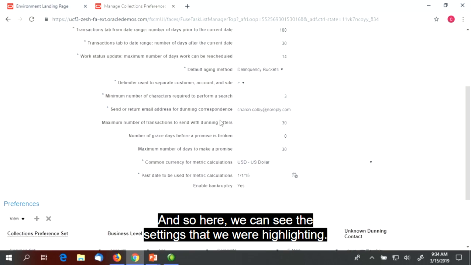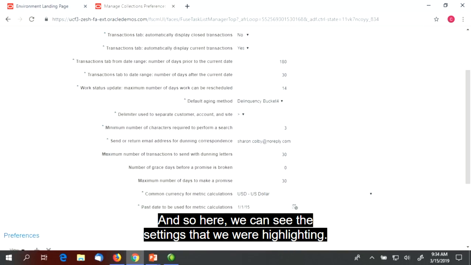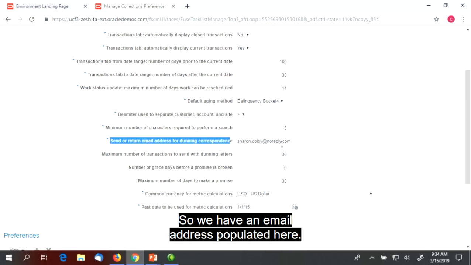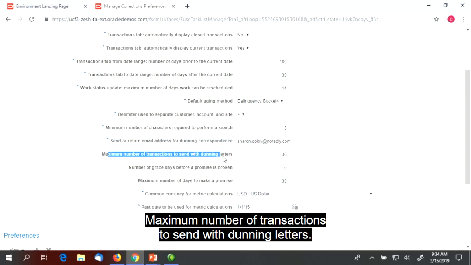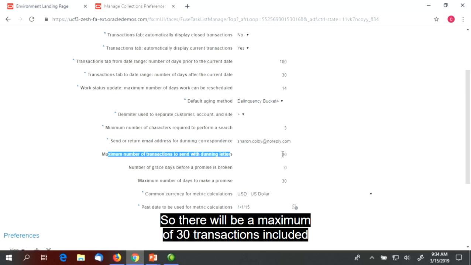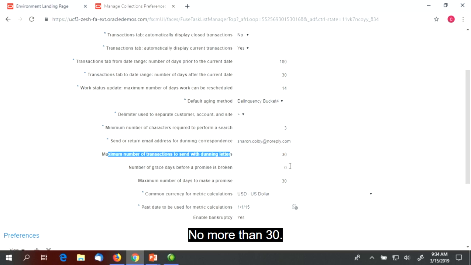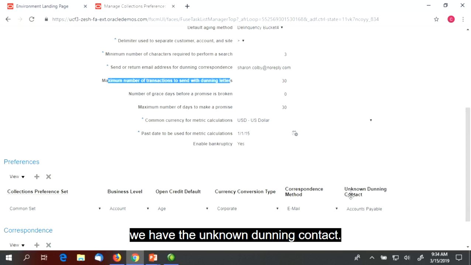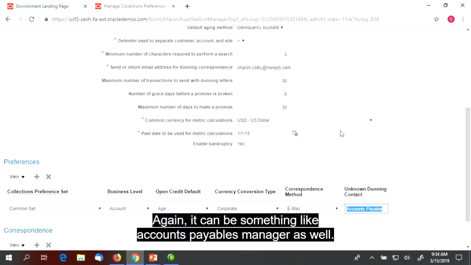And so here we can see the settings that we were highlighting. There's the send or return email address for dunning correspondence. So we have an email address populated here. Maximum number of transactions to send with dunning letters. We have set this option to 30. So there will be a maximum of 30 transactions included in a dunning letter, no more than 30. Of course, when we go down to the preferences, and again, this can be business unit specific, we have the unknown dunning contact, and it is set now to accounts payables. Again, it can be something like accounts payables manager as well.